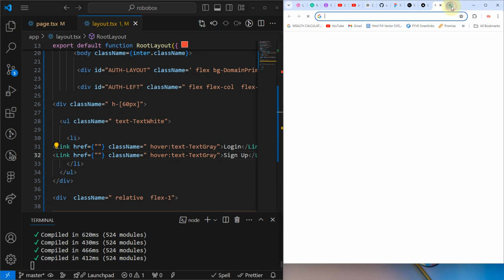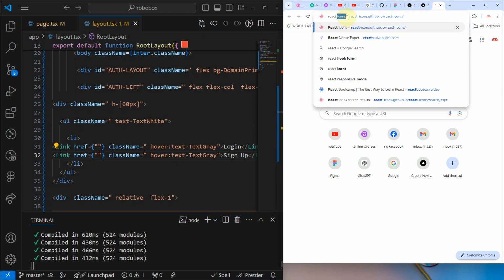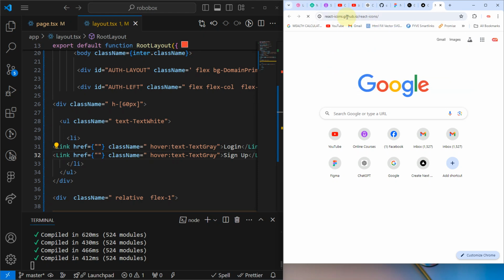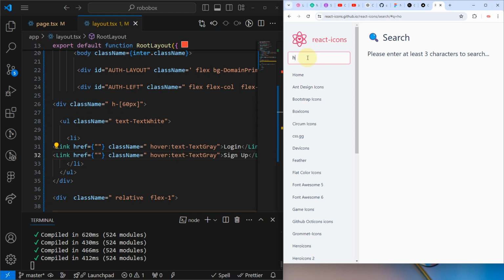So let's go and get some icons. We are going to use React icons for icons. We are going to search. In fact, we need to install it first.